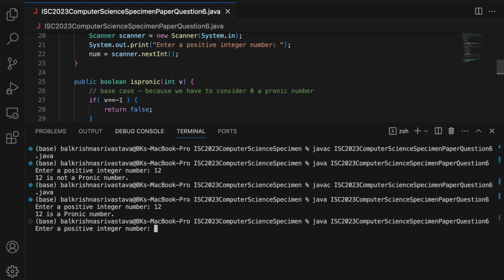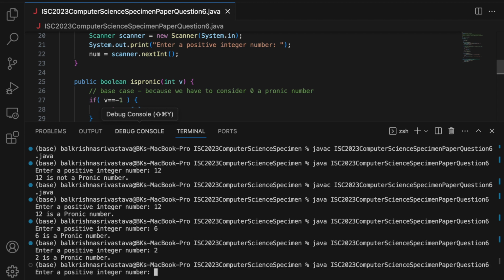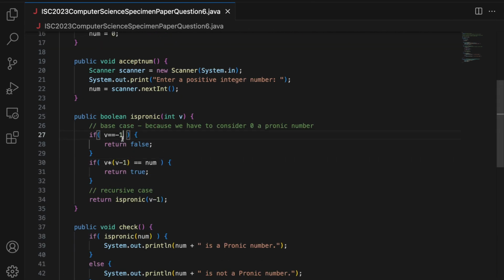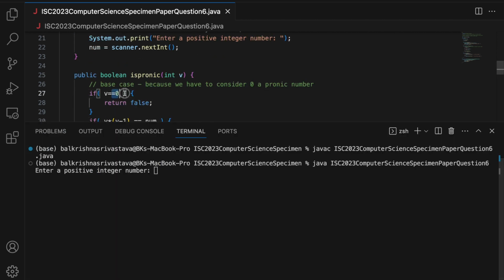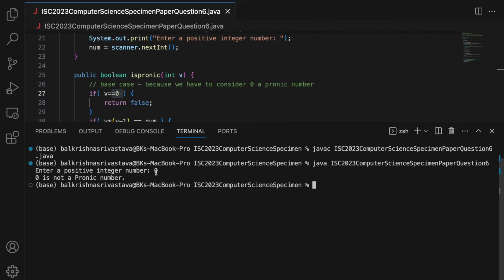Alright, run again, say maybe 6, run again, say maybe 2, run again and maybe 0. So we are considering 0 as a pronic number, even though the requirements say you have to enter a positive integer. If you don't want to consider 0, you can make the base case 0, because now the recursion stops at 0. So 0 will not be a pronic number now, even though it is mentioned here. It's a decision you will have to take when you're solving the problem. Both ways should be correct, because either way 0 is a pronic number, and the other way they're expecting a positive integer, so this should not be an input.